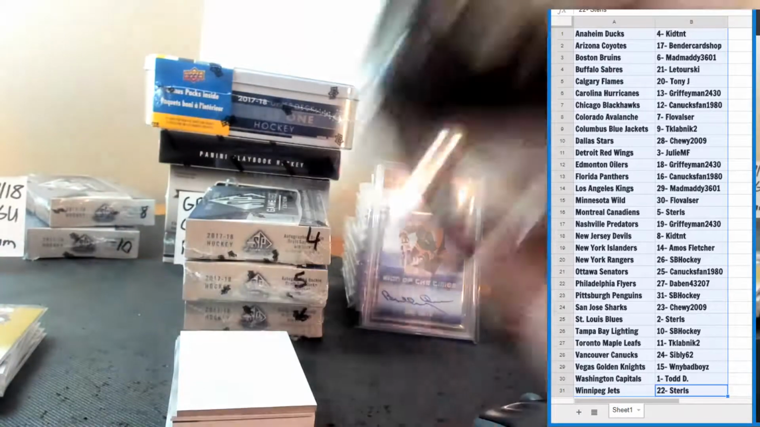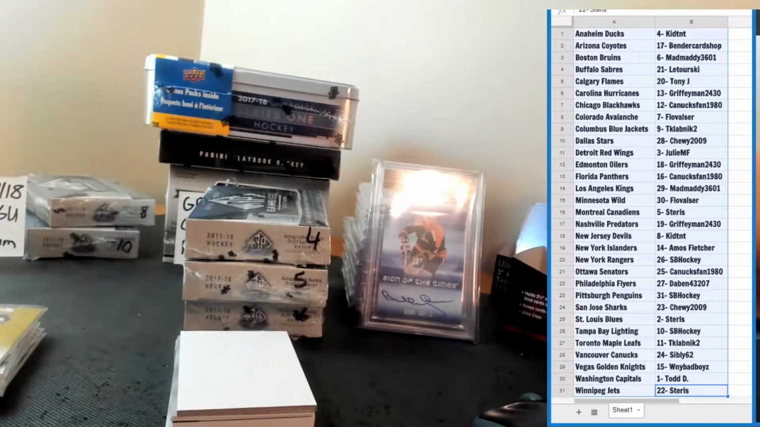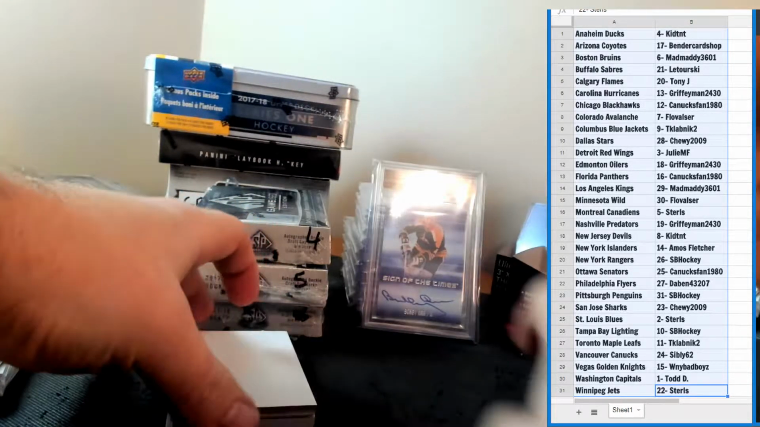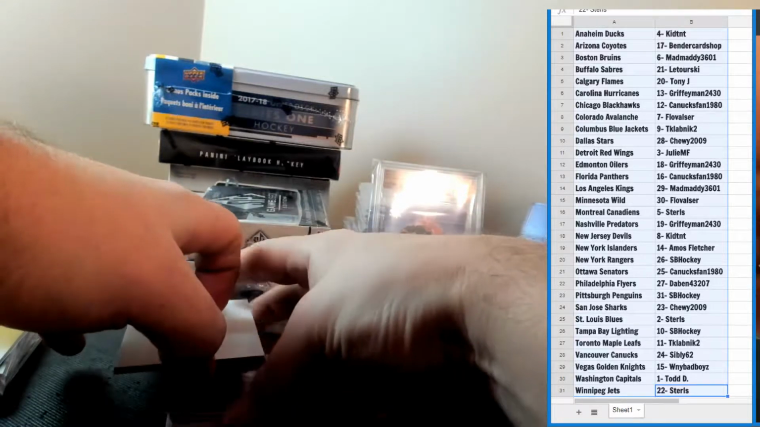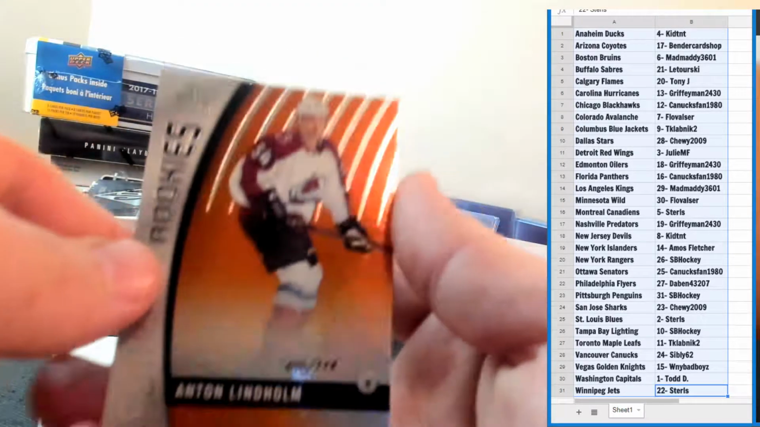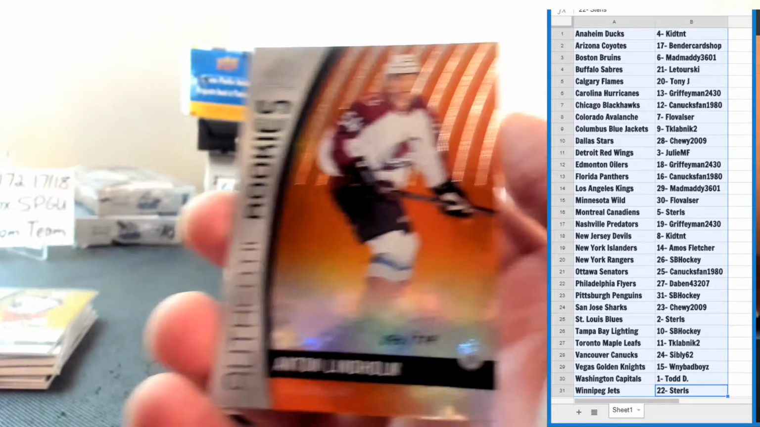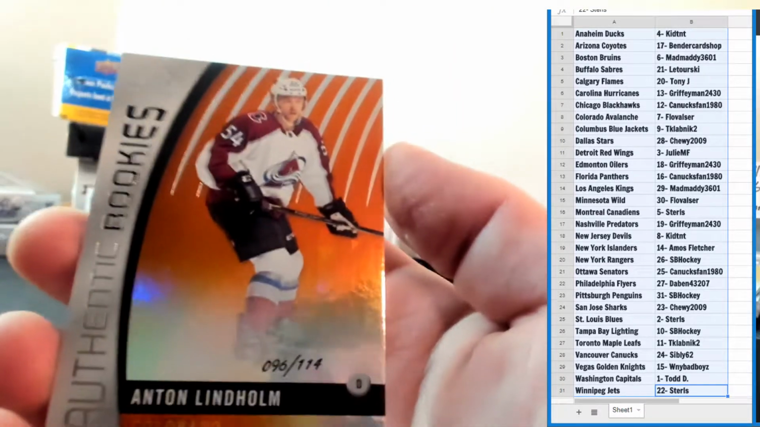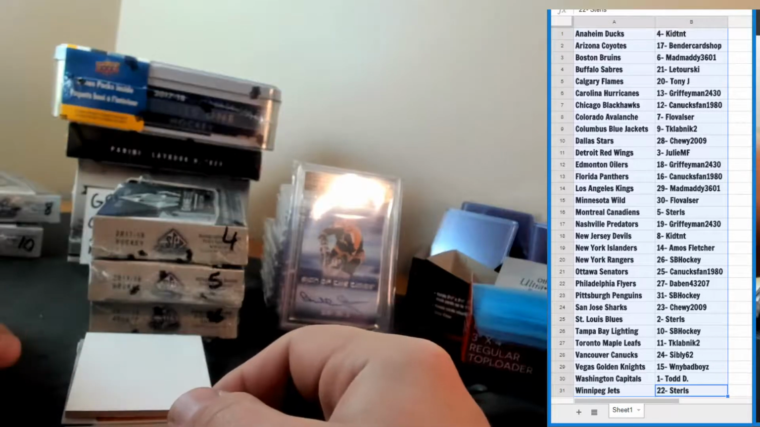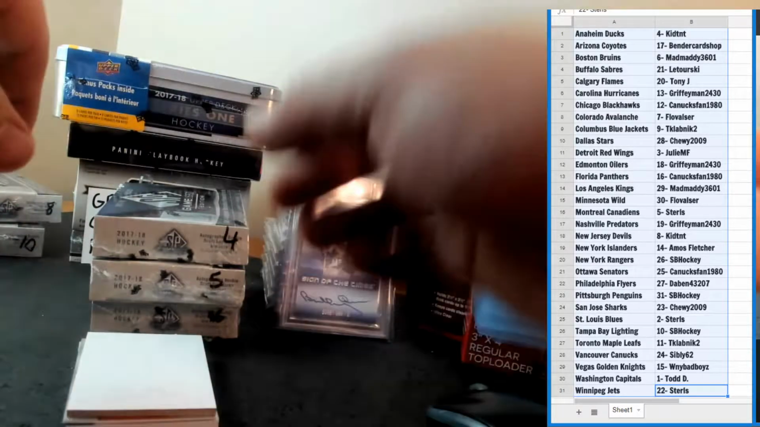Looks like we got a net card or something in there. Brock out of six, that would be sick. That would be one of the pulls of the year, that's for sure. Authentic rookie, 096 of 114 for the Colorado Avalanche, Anton Lindholm. I wonder if any of his true rookies have been pulled yet. I haven't really been paying attention.